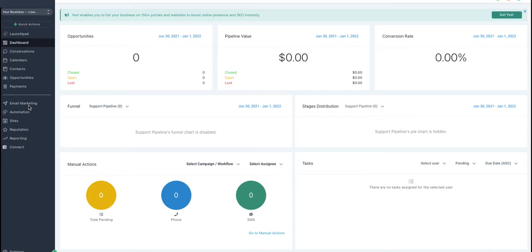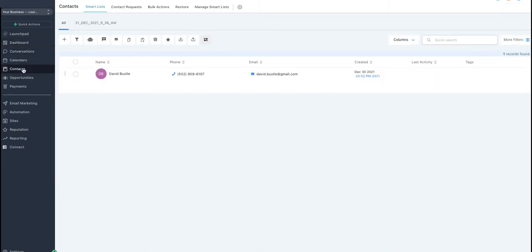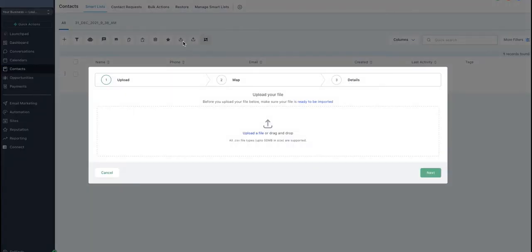Now, first things first, we've got to bring up the CRM section, and you'll notice to the left here, we've got a little tab that says contacts. So we'll click that, and it's going to bring up our CRM section of the platform. What we want to do is look for this button right here that says import contacts. As you can see, it's right there on the top of the menu options. We'll select that, and it's going to bring up a sub menu.